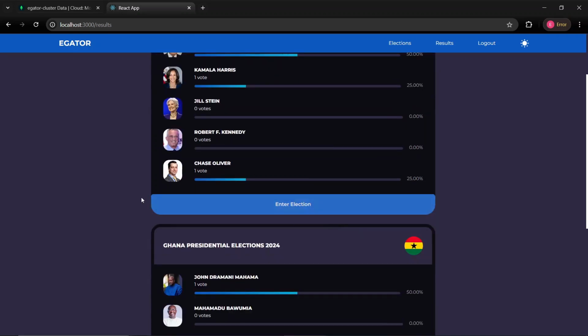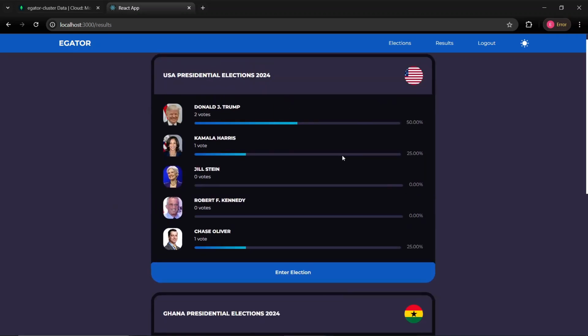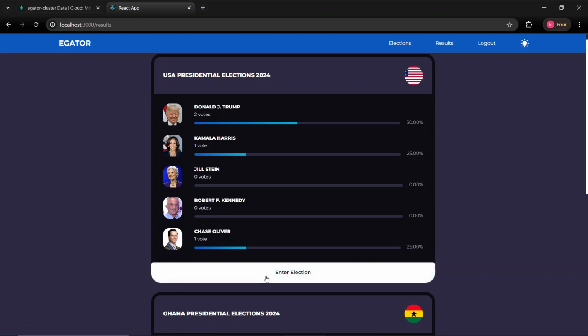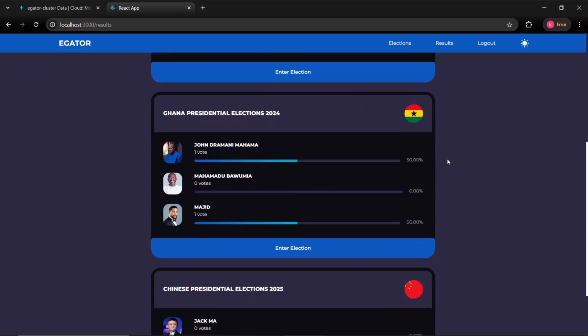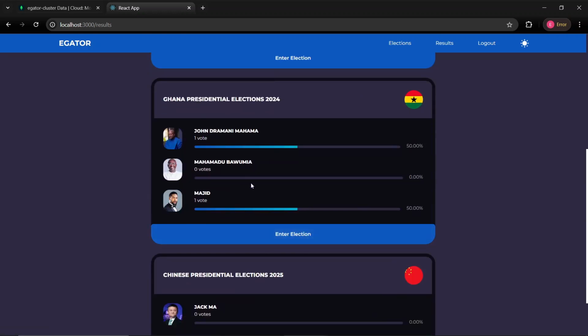Of course, now since Dina has voted in this particular election, if she tries to vote again, let's see what happens. Already voted. So you are permitted to vote only once. And she can of course go ahead and participate in a different election.